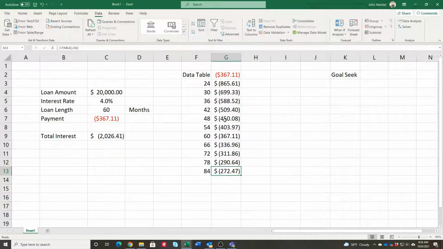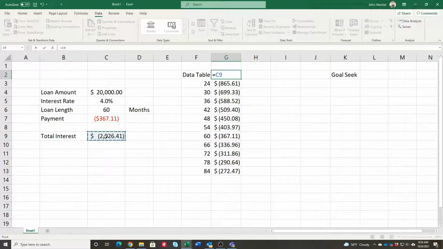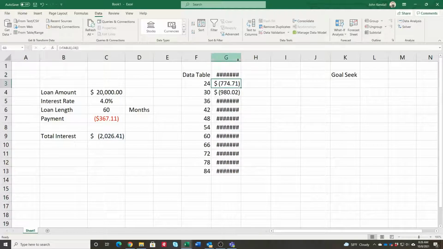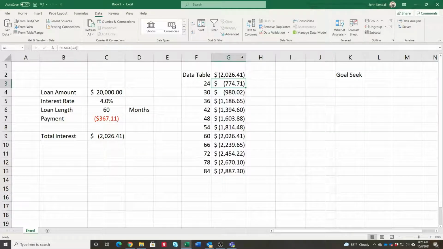So instead of doing the payment, maybe you wanted to change this. So instead, you're doing total interest. You just change that to this, and you can see. So now instead of a payment, I'm looking at what's my total interest payment, right? If a 2-year loan, I'm only going to pay $774 in total interest. In a 7-year loan, I'm going to be paying almost $3,000 in interest. And you can double check that.